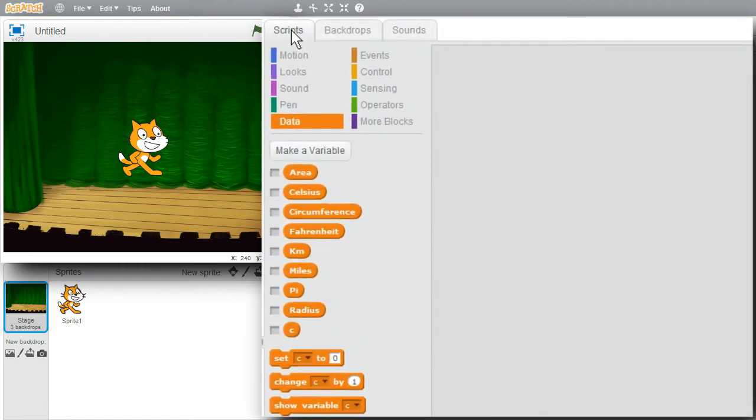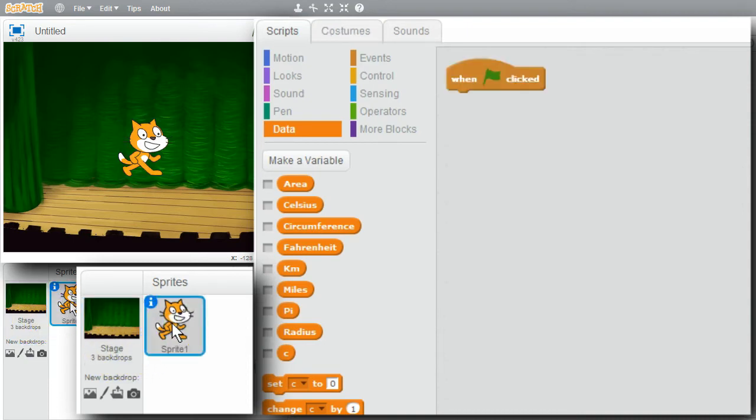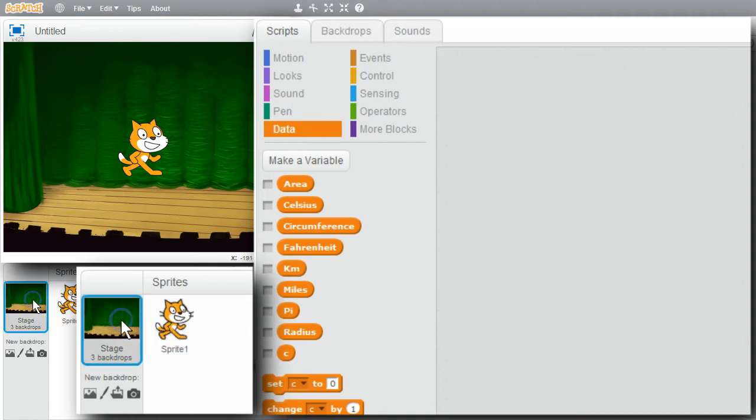The scripts are gone because I have the Stages scripts. I want the cat's scripts. Click on the cat sprite. I can see that the cat scripts still exist, but for this example, I'll use the Stages scripts area.